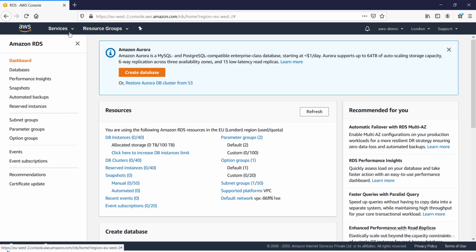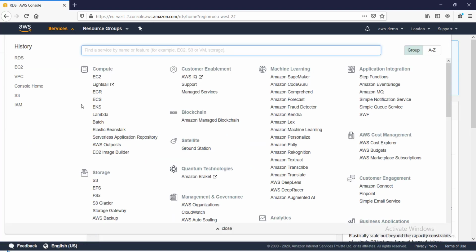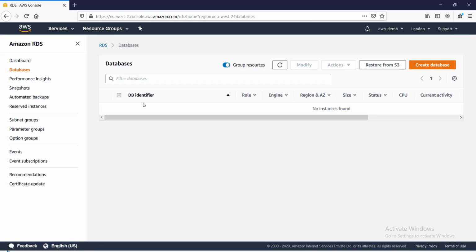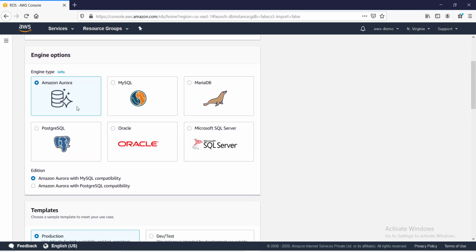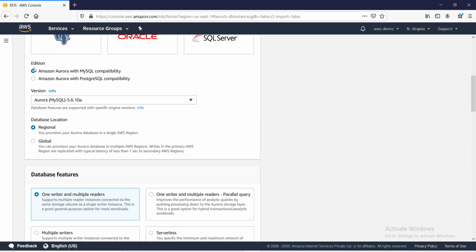Let's go here. If you want, again I can show you. You go to RDS, database. So let's create a database. We have Amazon Aurora. Now see here, edition. In edition, you can choose either MySQL compatibility or Postgres compatibility.